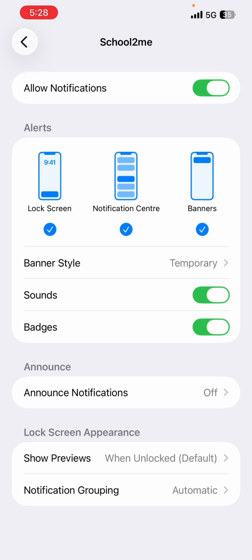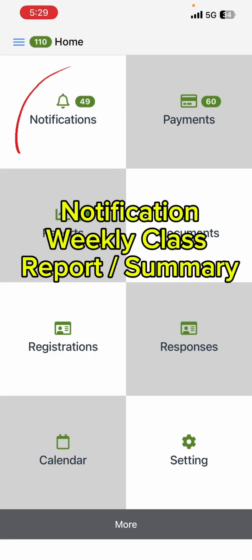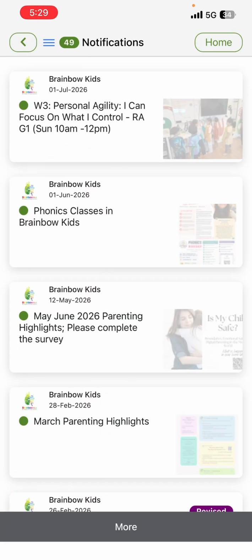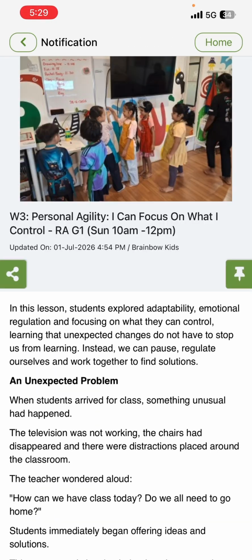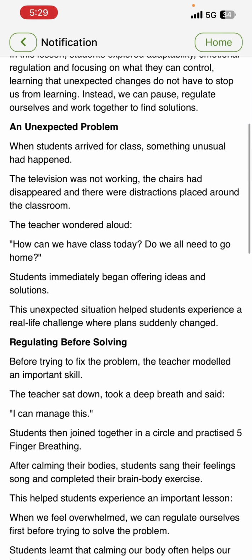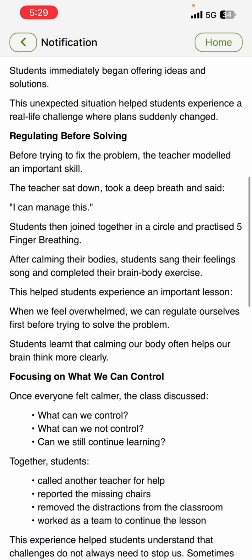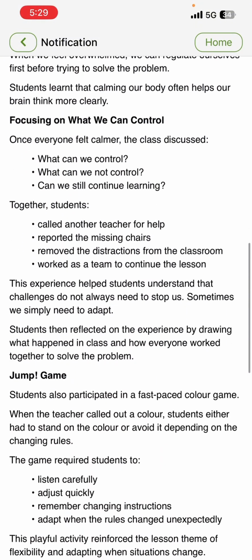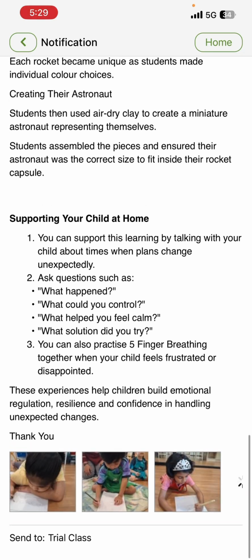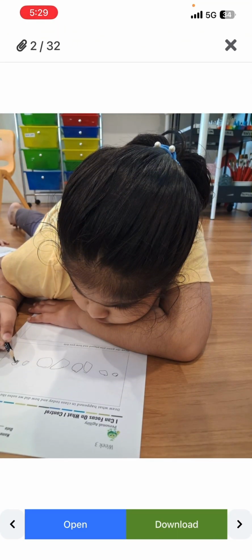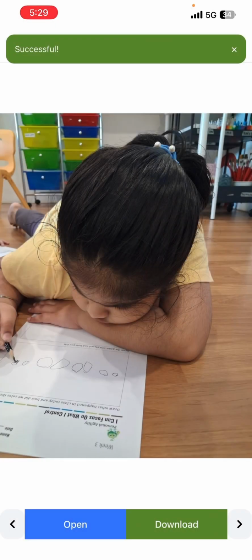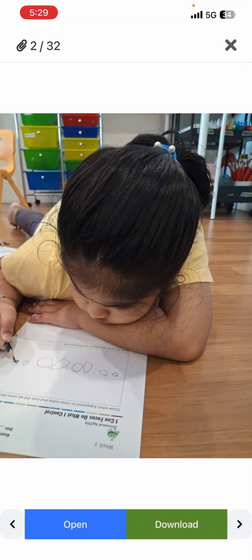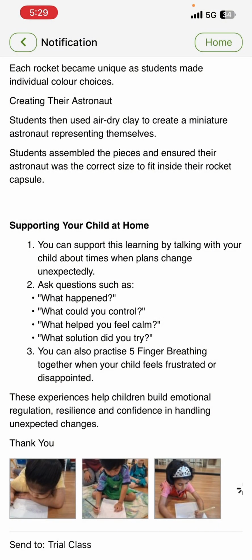Now, let's explore the different sections of the app. Notifications. This is where you'll receive most of our communications. Every week, we'll post your child's class report or summary together with photos from the class. We encourage you to download your child's photos regularly rather than waiting until the end of the enrollment. As we pay a monthly subscription for each active student, your child's School2Me account will be deactivated on the last day of enrollment. Once the account is deactivated, you will no longer be able to access the photos or previous posts, so please save any photos you would like to keep before then.